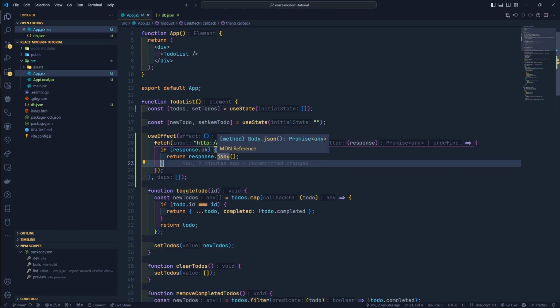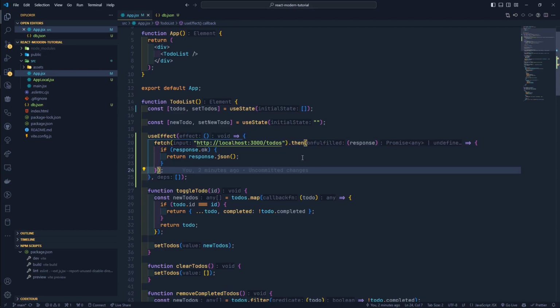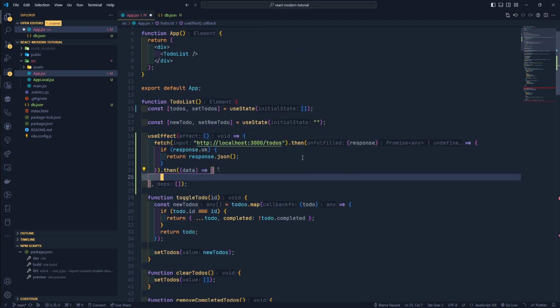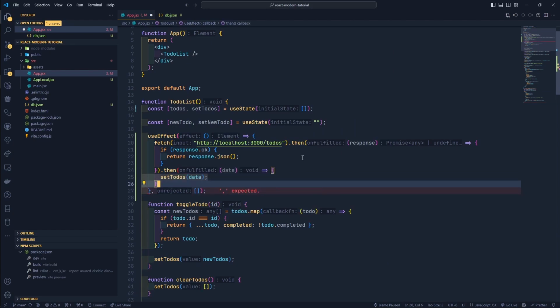Now, .json itself returns a promise, so we also need to chain another .then. I'm going to type out .then here. As usual, we're going to get the data, and then we're going to set the to-dos to that data.